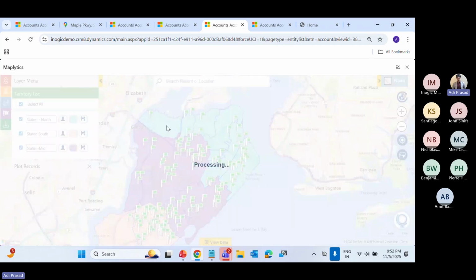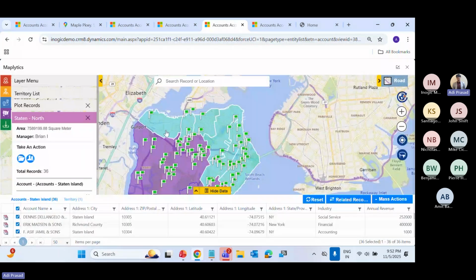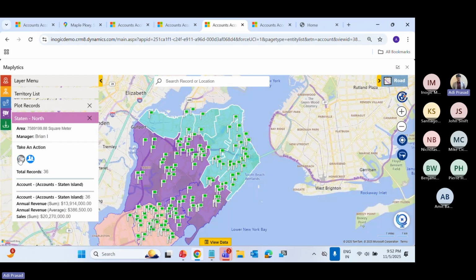And if you click on any one of those regions, you can see certain data points over here, like Brian is handling this particular territory, and the area which is getting covered in this. Also, you can perform certain actions. If you have your own custom actions, you can always use them over here. You can also see the number of records present under this and the annual revenue which is getting generated from here. So this is how you can see the data points.